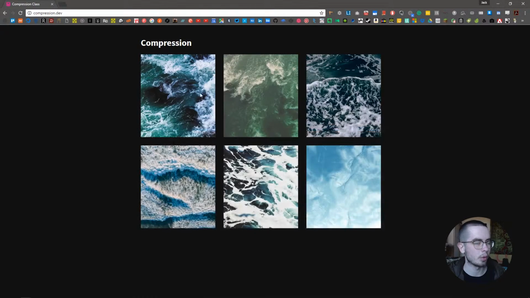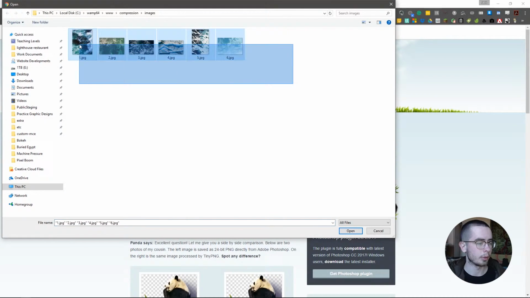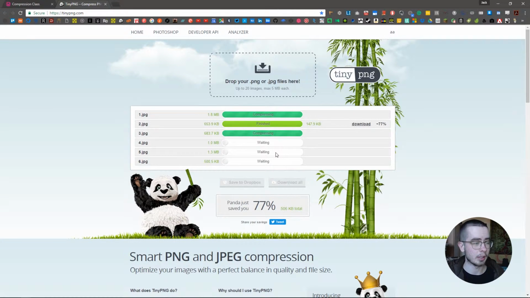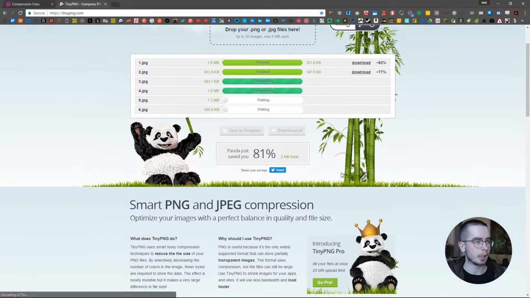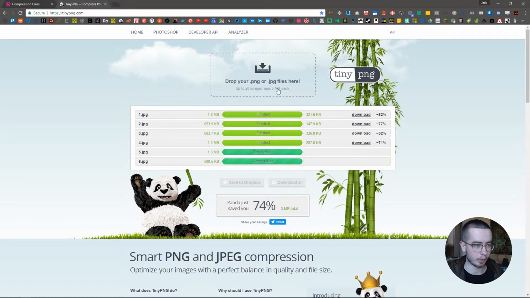Now I'm going to show you how I compress my images. If we go into TinyPNG and upload all of the files, then it'll start compressing all of the files. You can upload 20 images at a time, I believe, with a maximum of 5 megabytes each. So make sure the images are already a small size before you compress them.